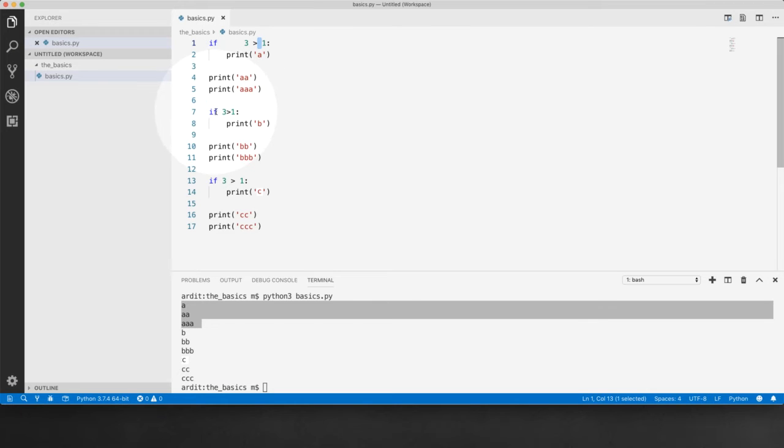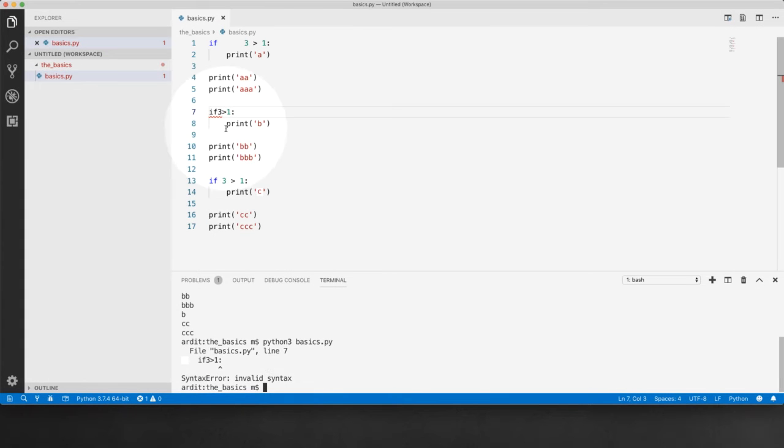So the space between if and a number is a must. If you don't have that, the code will not work. You'll get an invalid syntax. However, no space between operators is fine. So that's the problem in this block here, that you have this expression without spaces.